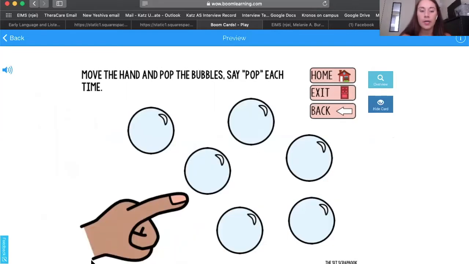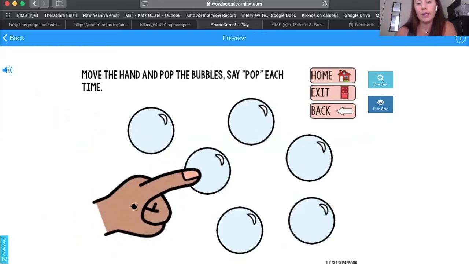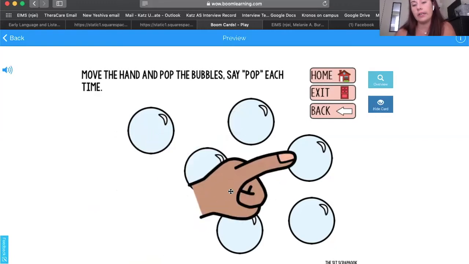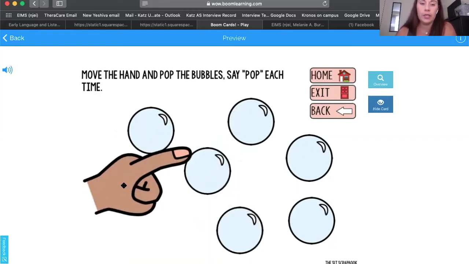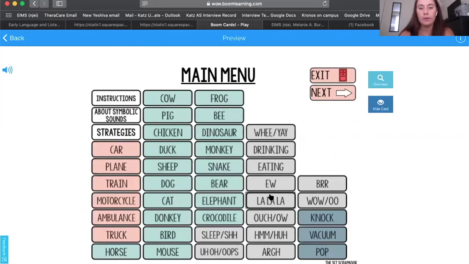Okay, so this one I've tried, but it's not as engaging as real bubbles because you'll see they don't pop. You can pretend to pop them, but I think it would be a little more reinforcing if they did pop. So I usually stick to real bubbles if I'm going to do anything like that. Okay, so that's it for that one.